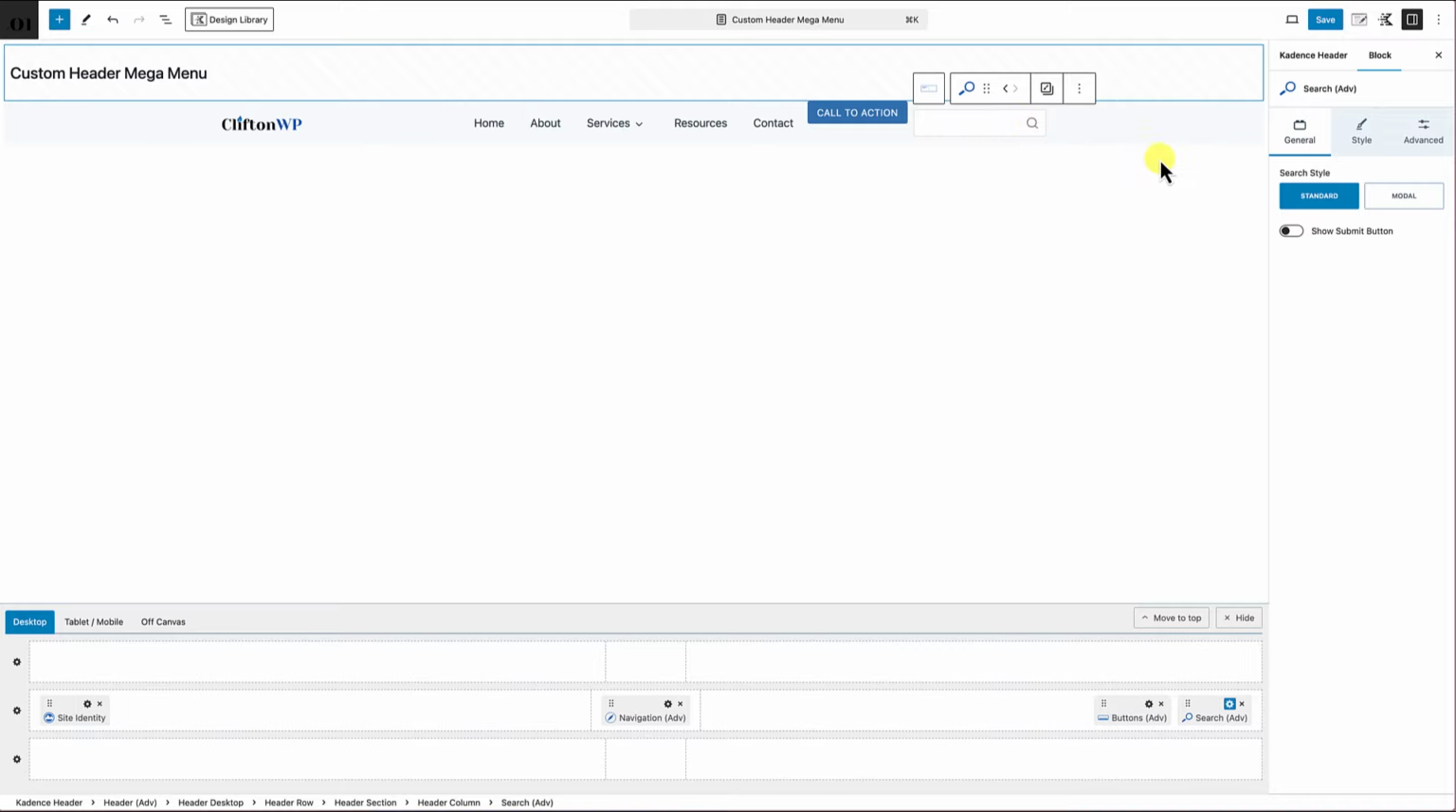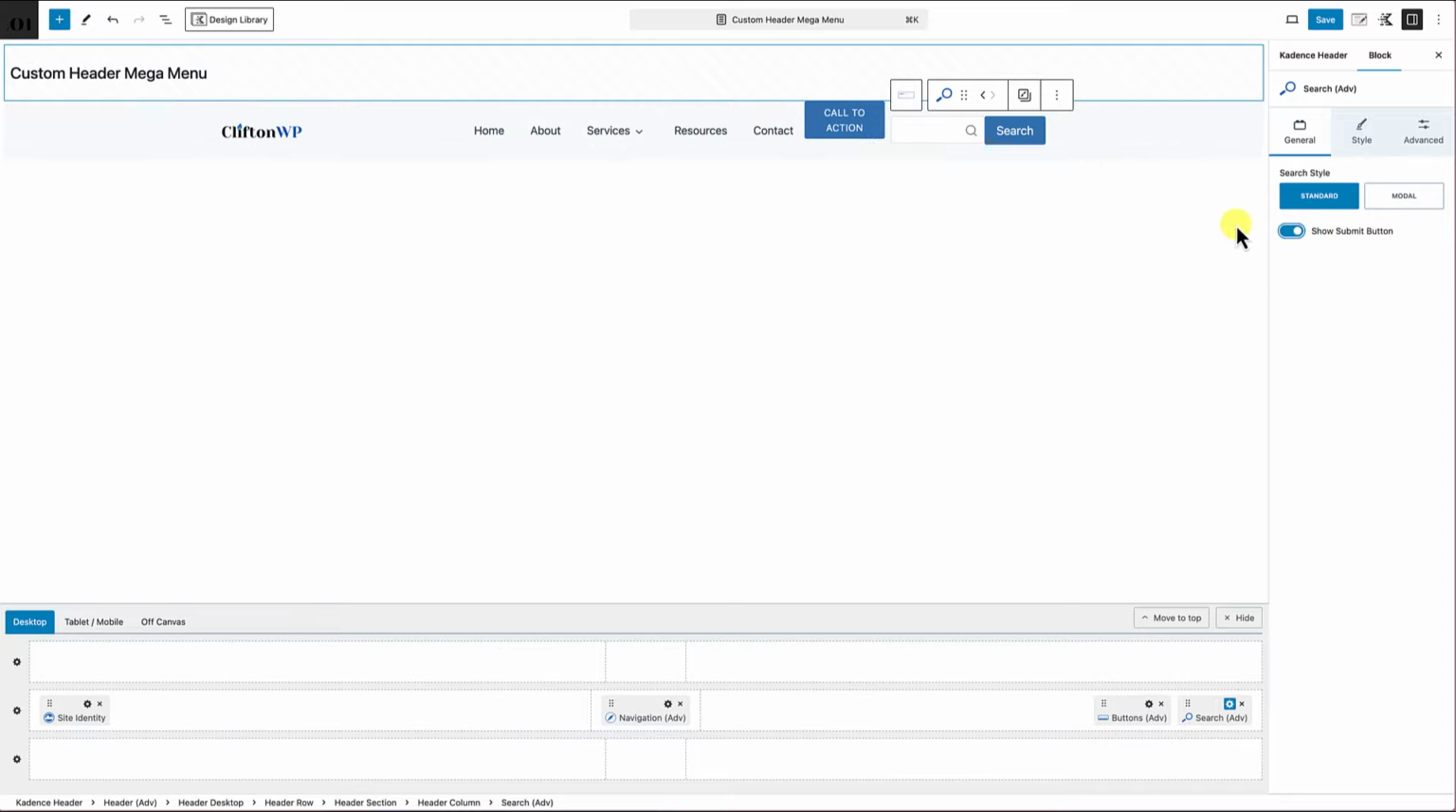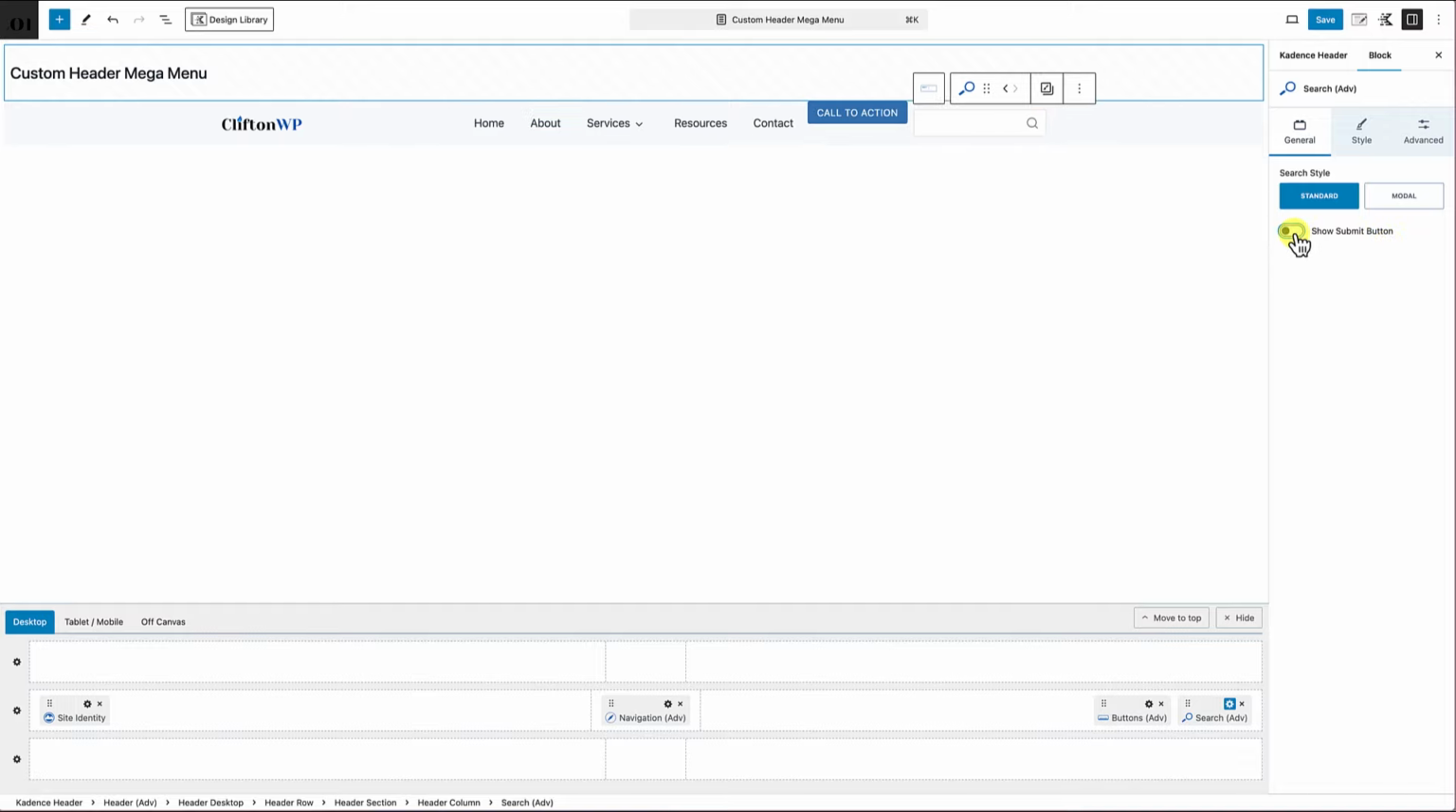Now, you can also choose to have a button next to the field here. So we can toggle this on to show the submit button. But again, I just think it's too many elements. There are some cases where this would make more sense. But for the header, I wouldn't do it this way. But you have the option to. So I'm going to go ahead and toggle this off.